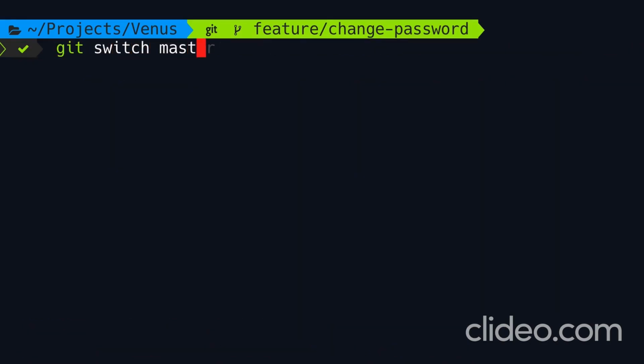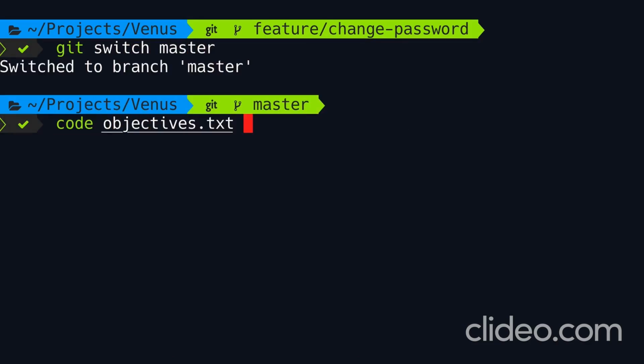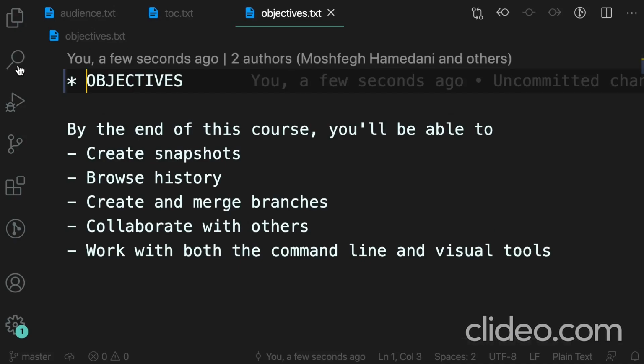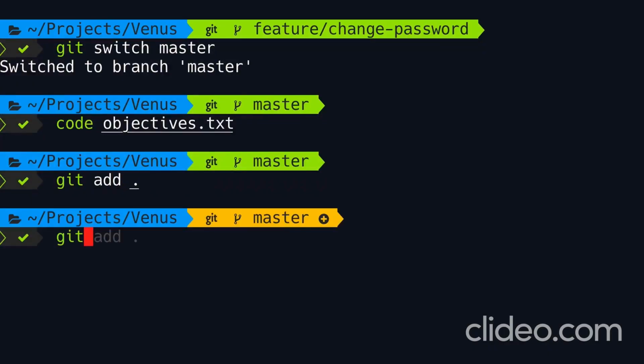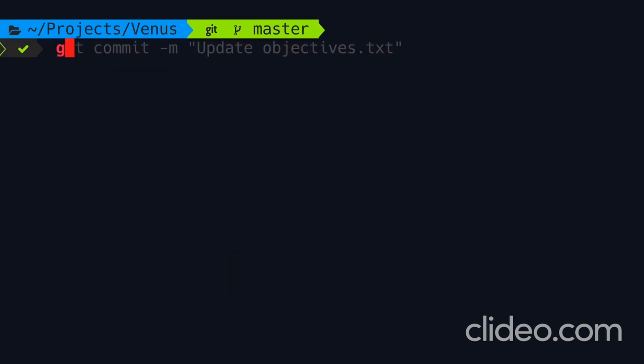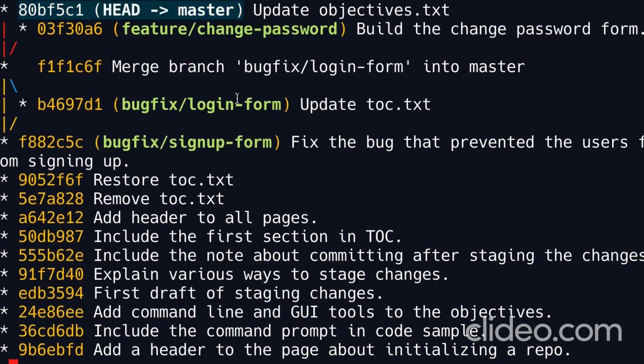So git switch master. Let's open objectives.txt and make a small change here. It doesn't really matter. Now, back in the terminal, let's run git add and then commit and say update objectives.txt. So now both the master and change password branches have a new commit. Take a look. So git log. Okay, here's master and here's the change password branch. As you can see, our branches have diverged. This is the commit where we started the change password branch. We added a new commit in this branch and got back to master and added a new commit to master.